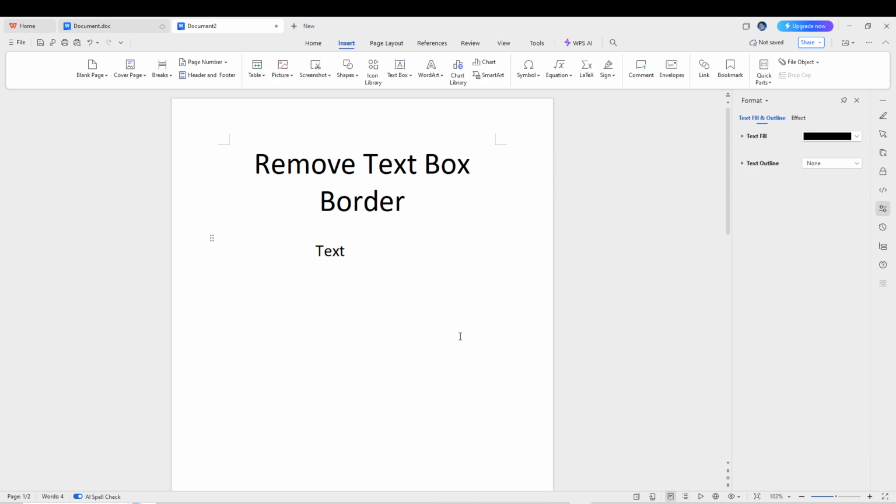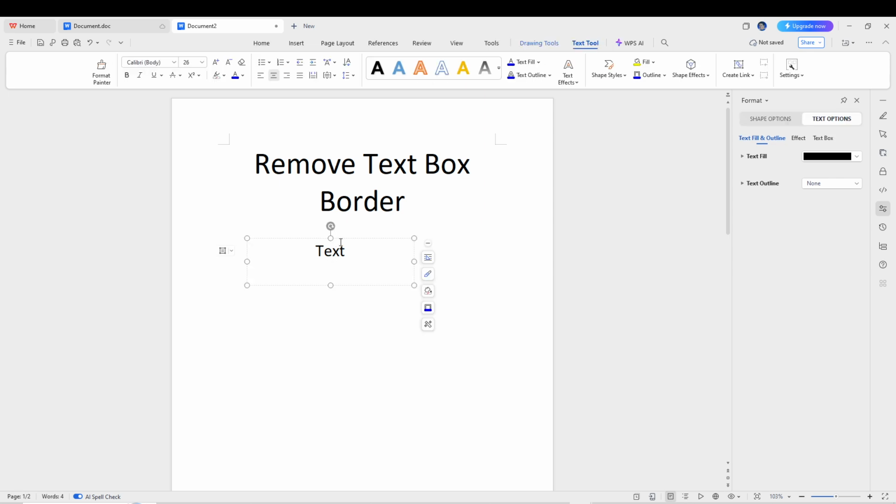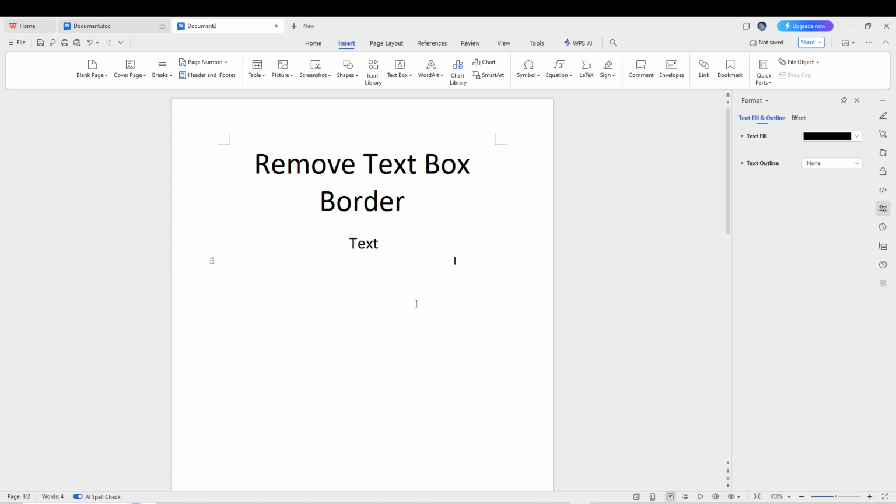If you prefer, you can choose any color for the fill to make the text box stand out without showing a border. Additionally, if you want to add a border back or change it, the Shape Outline option allows you to select a color or click No Line to remove it completely.